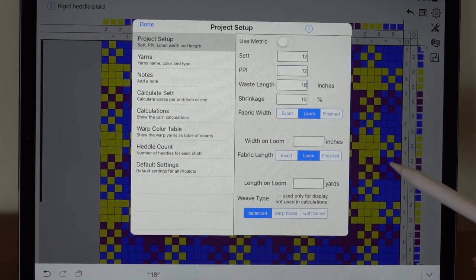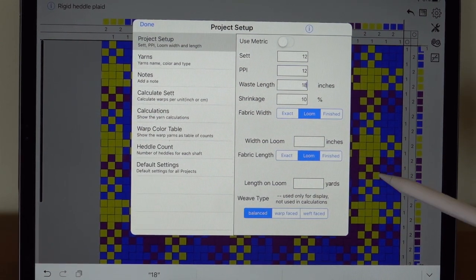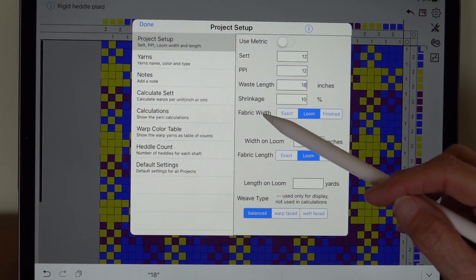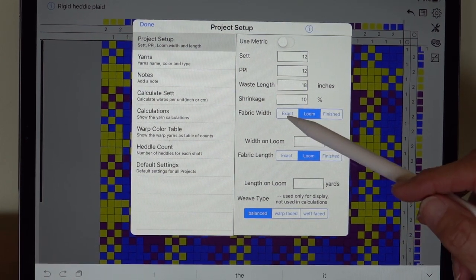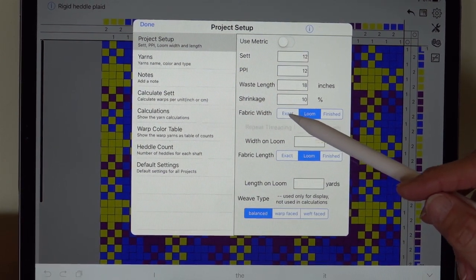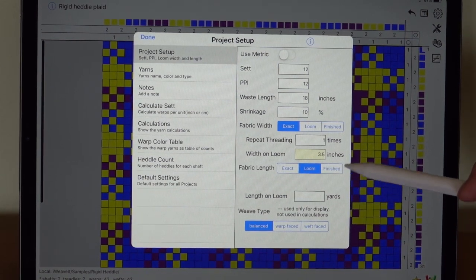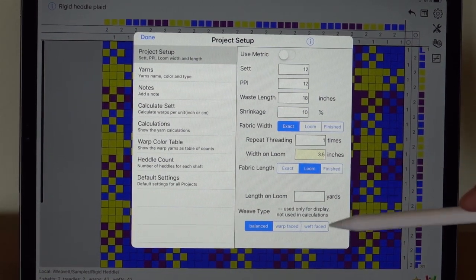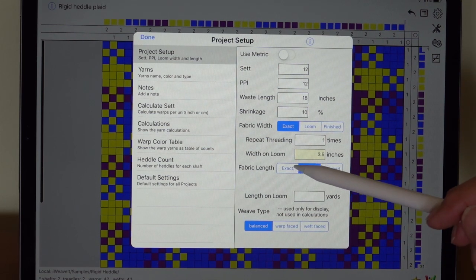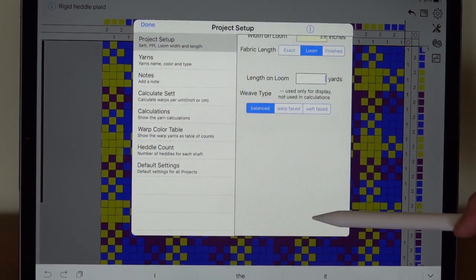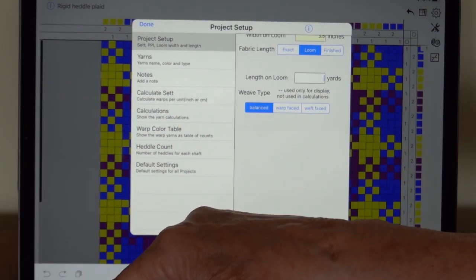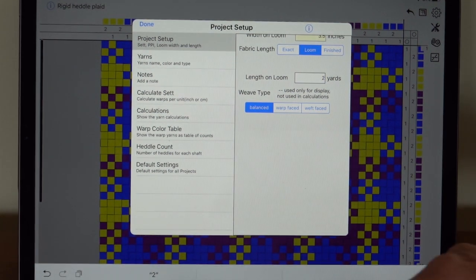If you're using a knitting yarn, you're going to have to make your shrinkage a lot more. This is how wide you're putting it on there. This is just using the pattern. So we're going to use the pattern. It says it's 3.5 inches based on what I've put in there. And we'll put on 2 yards, just because that's a nice number.